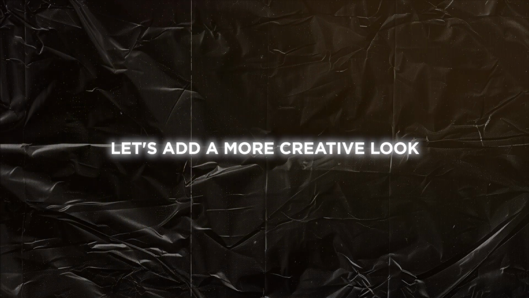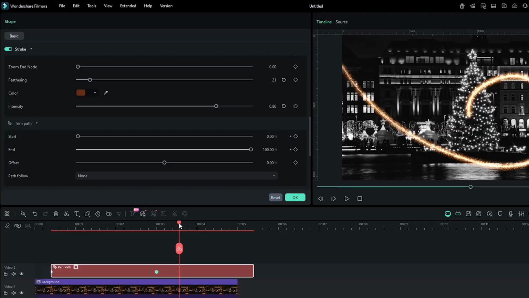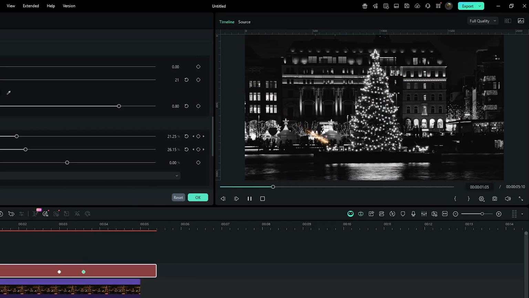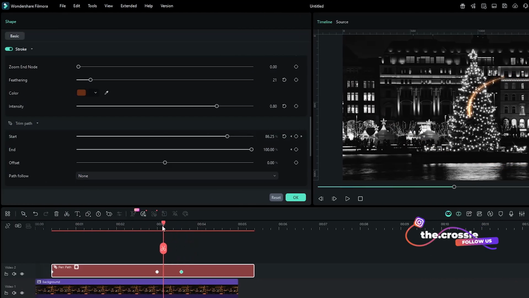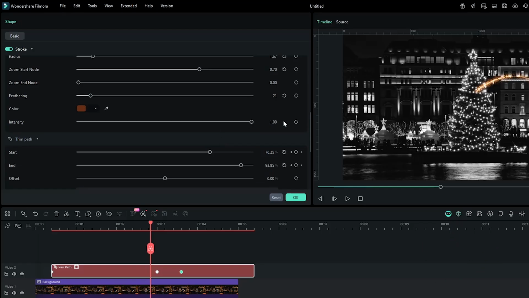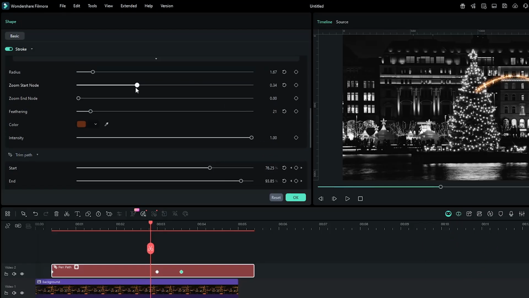You can create many styles of lines exactly like this. Let's add a more creative look. Move a few frames forward and set start to 100. This creates a tail line. I'll tweak the values further until I get the exact look I want. Your background might be different, so feel free to adjust yours accordingly.